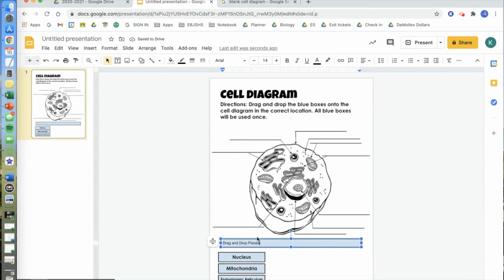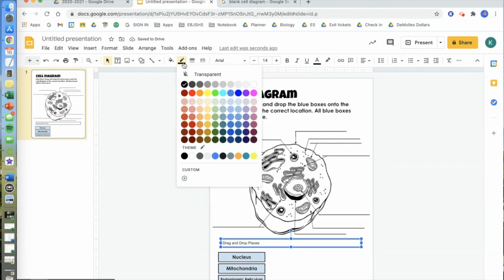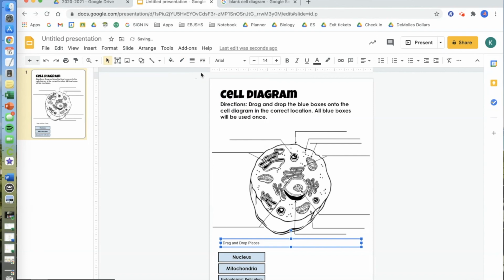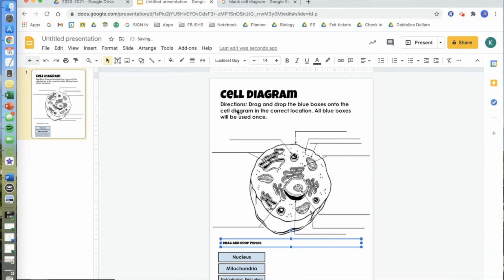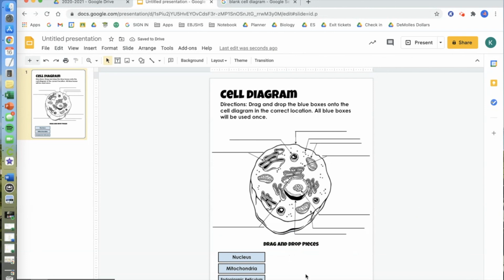pieces. Now I don't want this to have the blue background, so I'm going to go up to my paint can and make it transparent. I don't want an outline to this, so I'm going to also make that transparent. And I'm going to use the same text header font, Luckiest Guy here, so that way it distinguishes these as the pieces that the students are going to use. So then I would add more pieces here for students.